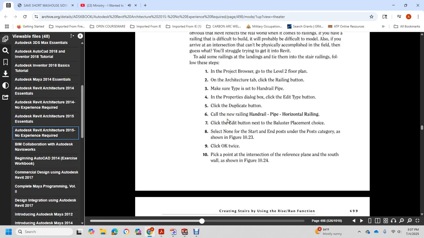In the browser, go to Level 4, 2 plan. On the Architecture tab, click the Railing button, make sure the type is the handrail pipe, and in the Properties dialog box click the Edit Type button, then the Duplicate button. Name it Handrail Pipe, Horizontal Railing. Click the Edit button next to the baluster placement, and select None for the start and end post under the Post category, as shown in figure 1023. Click OK twice.